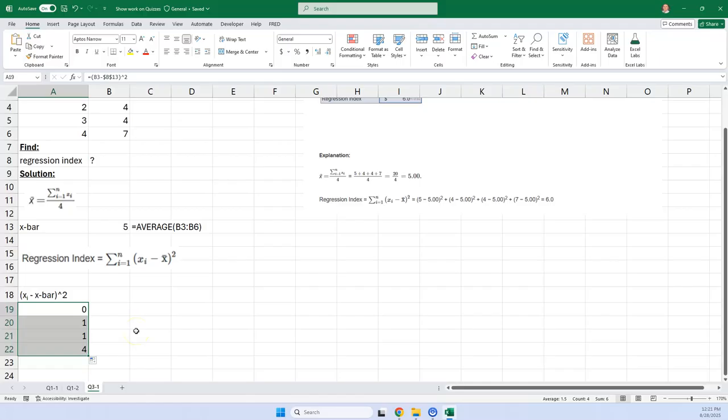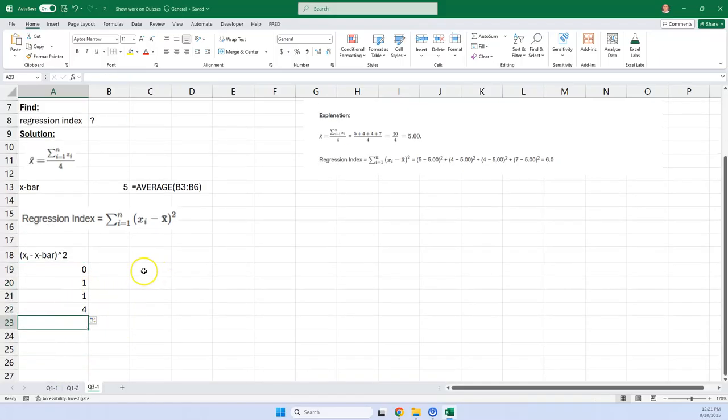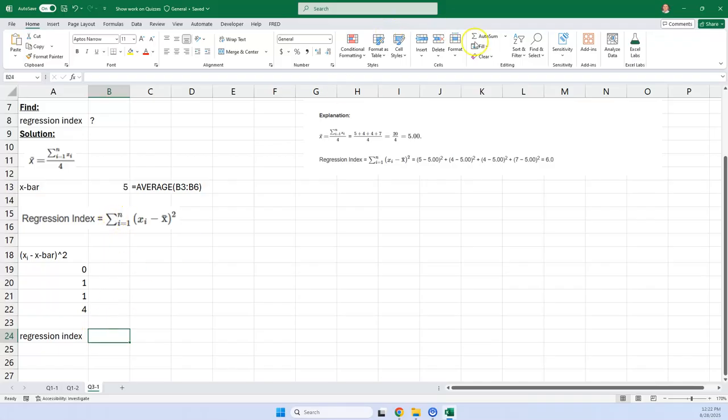Okay. And so now I have each one, and then finally you want to sum them. So now I can go equals, let me do it right down here, equals regression index. And then what I want to do is sum that. It just means add them together. So I'm going to go here and hit this auto sum. And this is what I want to add together. And it's 6. So that's the answer.